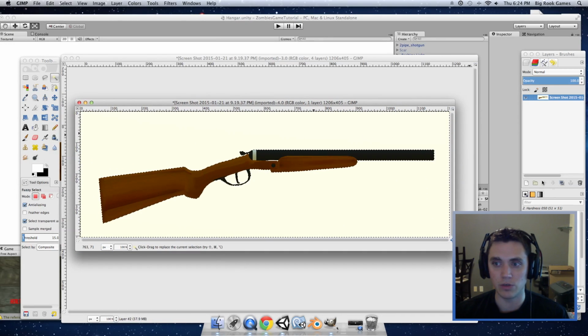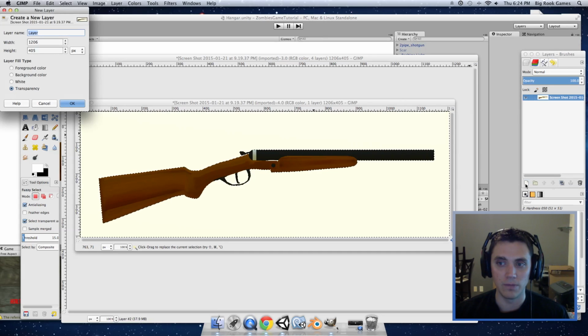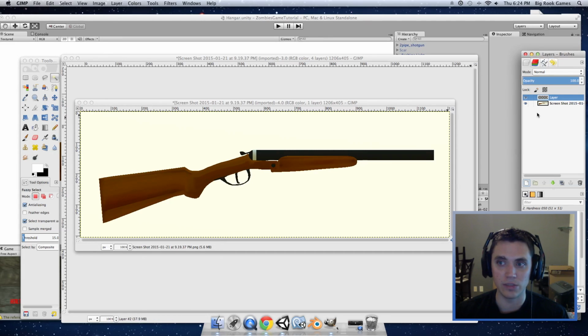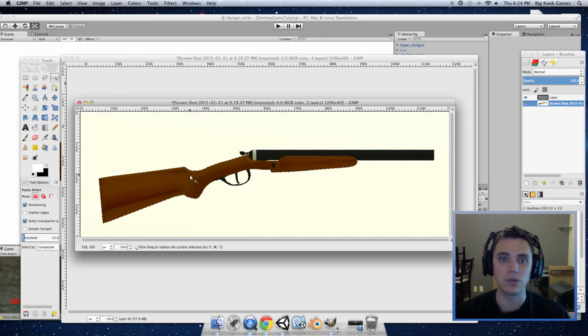So first thing I'm going to do is create a new layer on the side by clicking create new layer and click OK, and this will create the layer that we are going to draw the weapon on. And next we are going to select the shotgun. So select the fuzzy select tool and click, hold down, and drag to the right. This will increase the threshold of the colors that we want to select and get it to a point where it selects the entire thing.